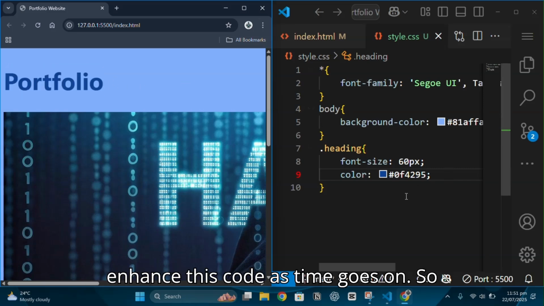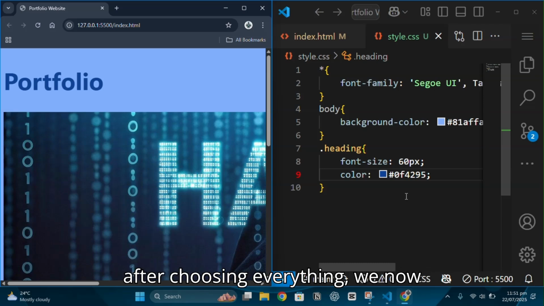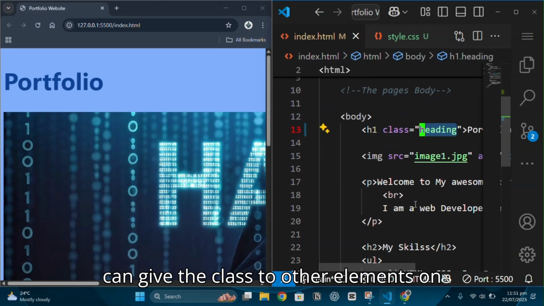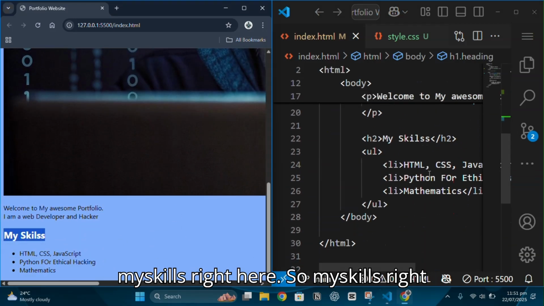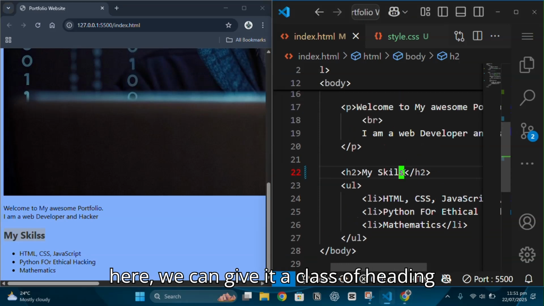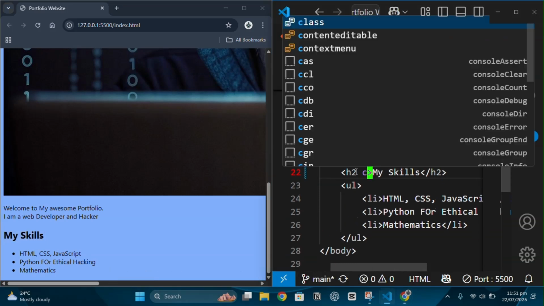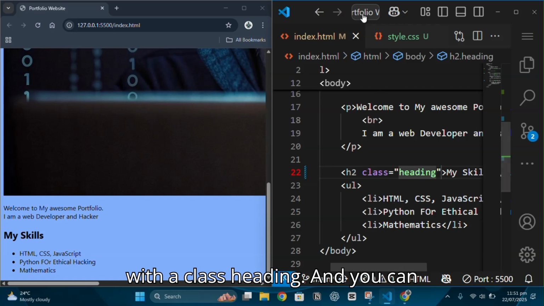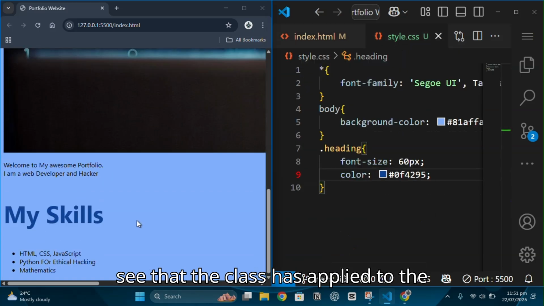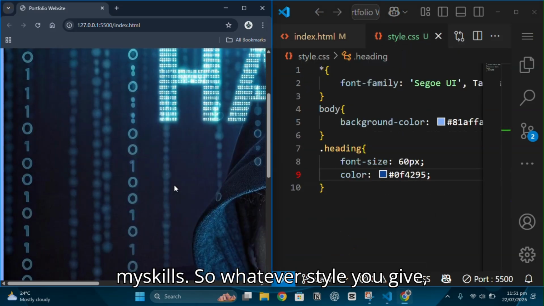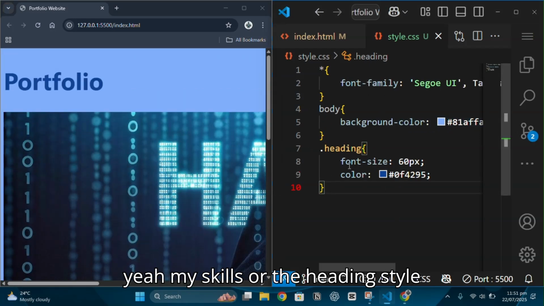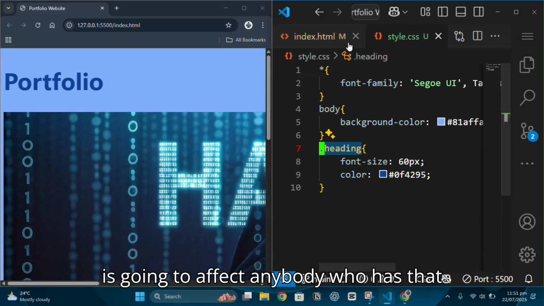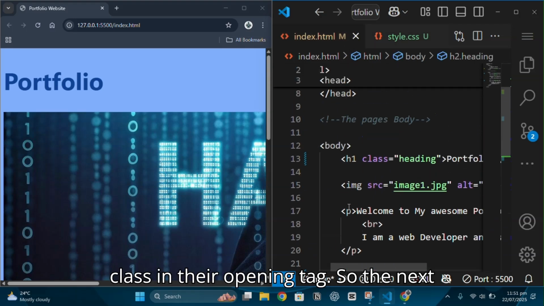We'll enhance this code as time goes on. So after choosing everything, we now can give the class to other elements on the page. So you can see that we have my skills right here. We can give it a class of heading. It's class heading, and you can see that the class has applied to my skills. So whatever style you give the heading is going to affect anybody who has that class in their opening tag.